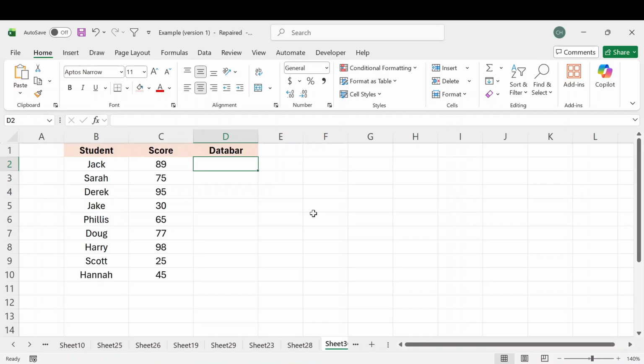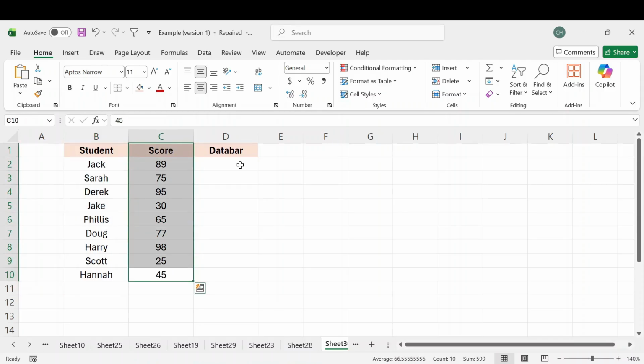Alright, let's talk about how you can create a bar chart inside a cell within Excel, or what's commonly called a REPT chart within Excel. So here we have some very simple data. We just have the student name and the score that they received on a test.